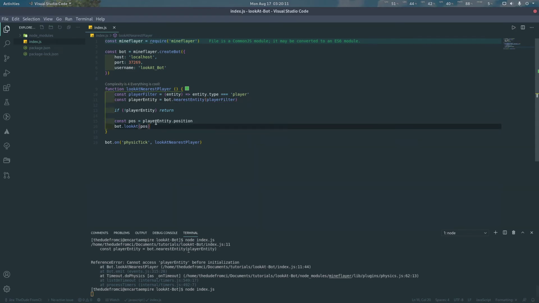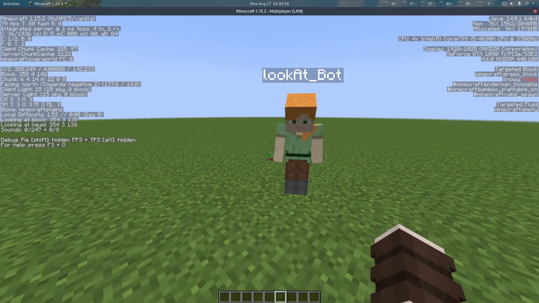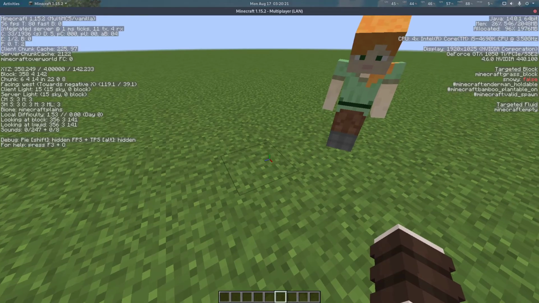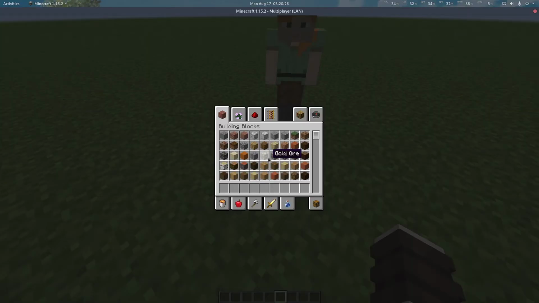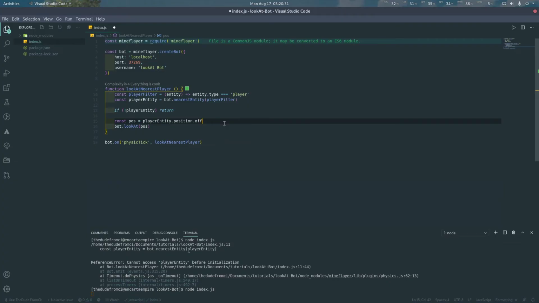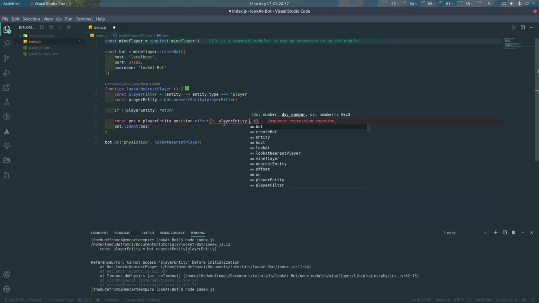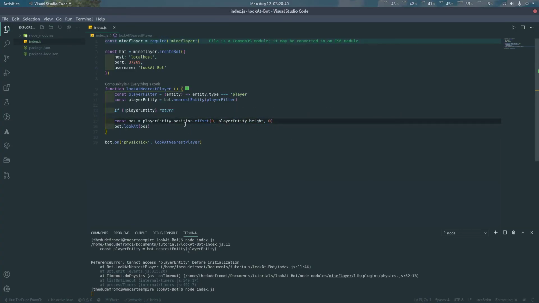This is because in Minecraft, an entity's position is defined by its feet. You can actually see this. If you hit F3, you'll notice my XYZ position is actually the location of my feet. So, since we want to actually look at the player's head, we can offset this position by adding the height of the entity to its position. So we're going to take the position of the entity, offset the x, y, and z world coordinates, do nothing to x and z, but add the player height to their y position. So now pose represents the position of my head.